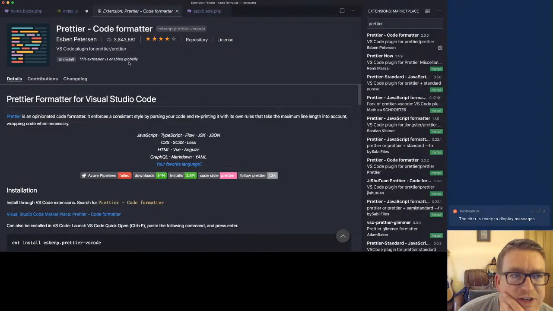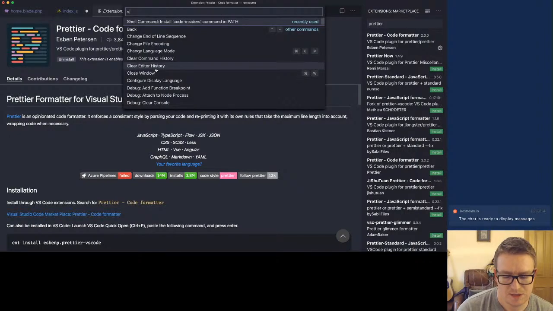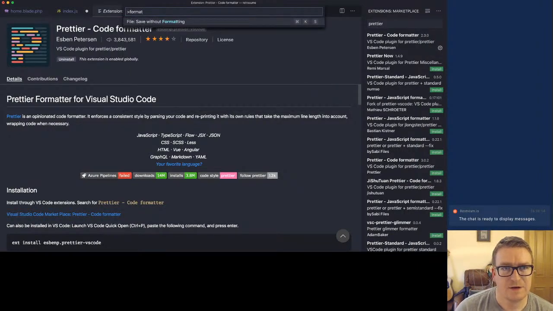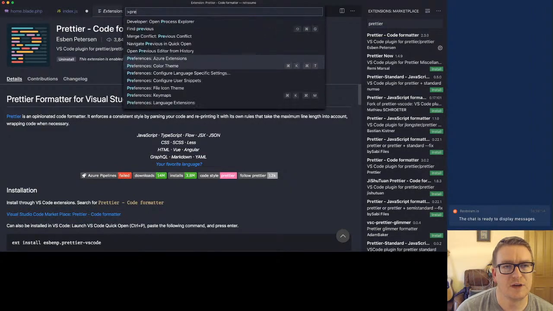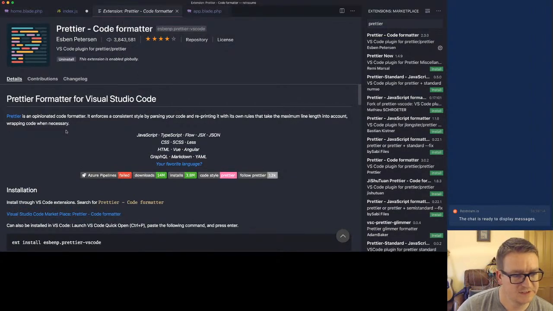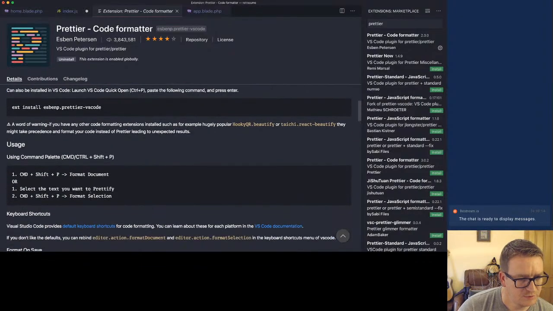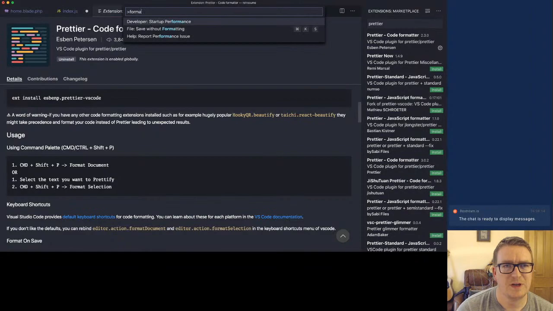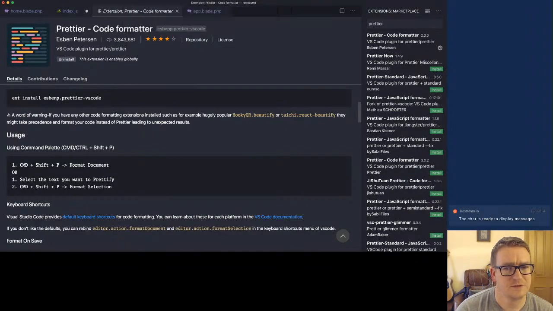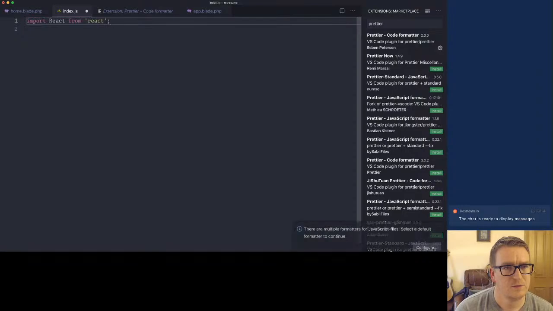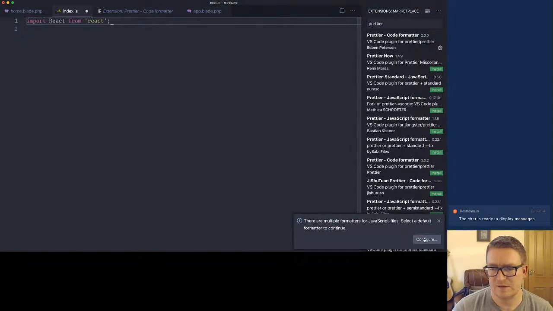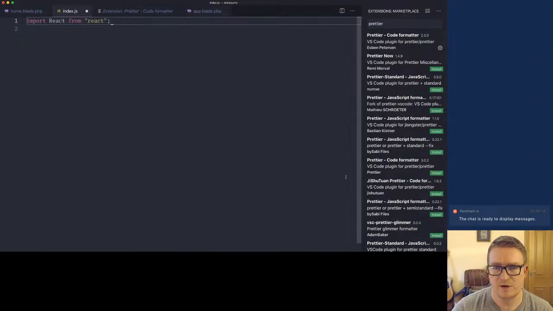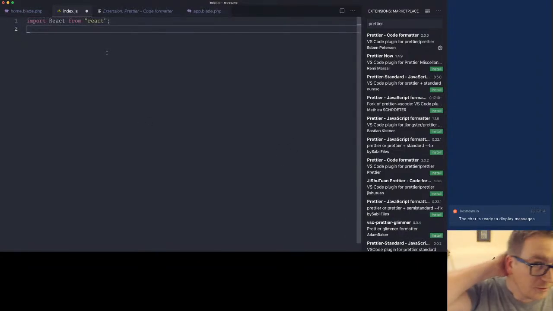Oh man, this machine is slow. Okay, so Prettier is installed. So now, format document. How do we set up Prettier again? Let me see. So install Prettier, format document. Why is that not an option? Do I need to quit and restart maybe? Okay, select the default formatter. We're going to use Prettier. Perfect. Okay, so that's that.